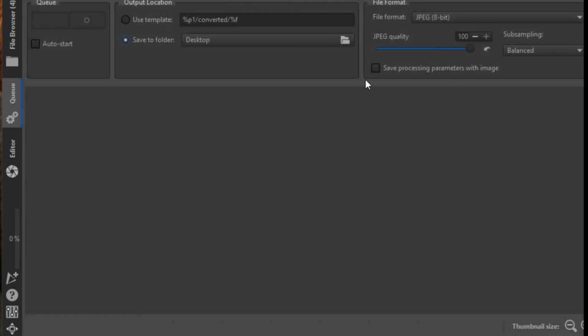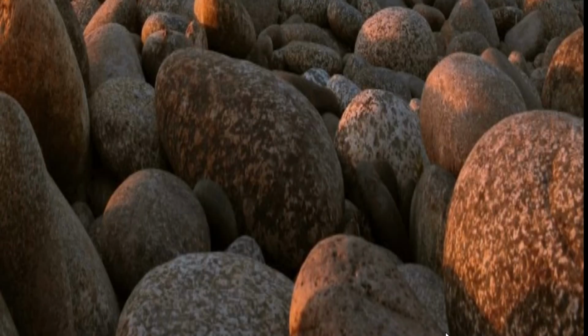Okay, so that's your quick look and starting guide into RawTherapee. You can use it, and we'll cover the chapters separately.